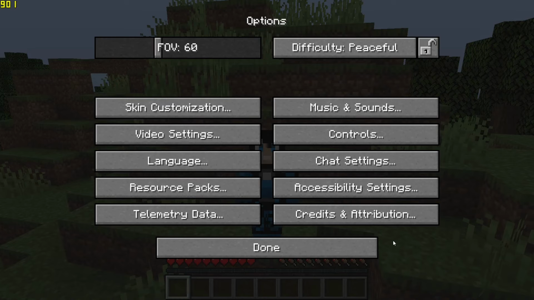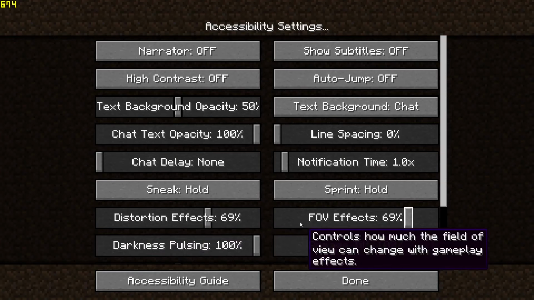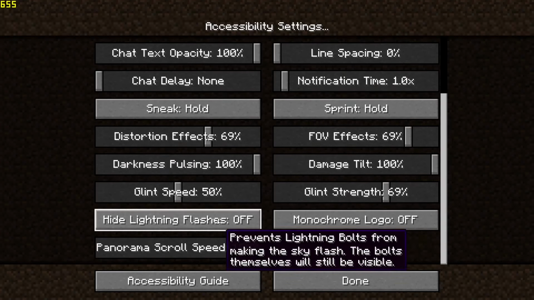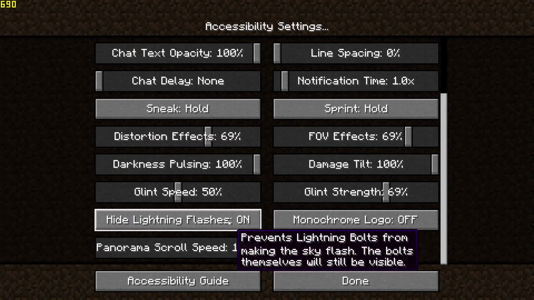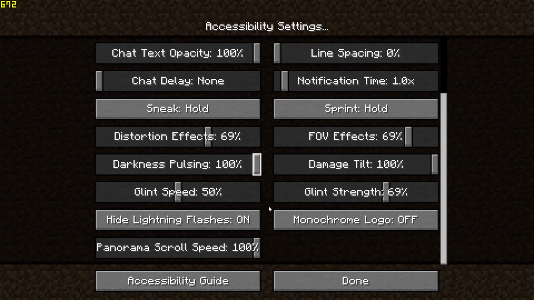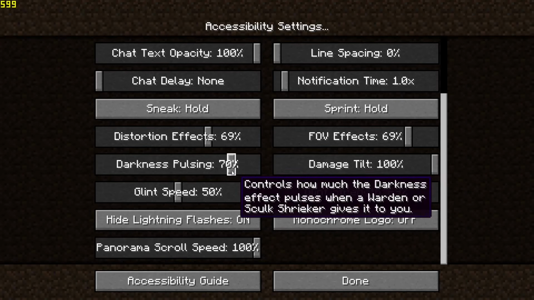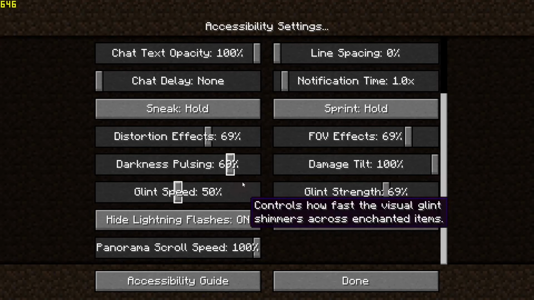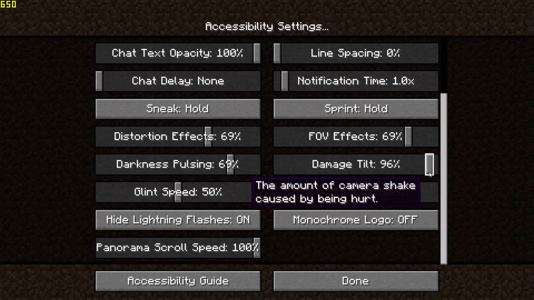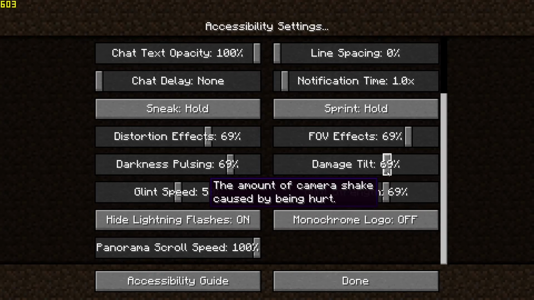The next thing I'm going to do is actually click into accessibility settings over here, and then I'm going to scroll down over here, and I'm going to turn on this option which says hide lightning flashes, because this actually prevents the lightning bolts from making the sky flash. If you guys are playing on a low-end machine, you won't be seeing any flashing going on or anything as such. While you are in this screen, you can actually go ahead and lower the darkness pulsing option to whatever value you want, and the same thing applies for the damage tilt as well. The performance impact is actually quite low for those as well, but go ahead and play around with those settings and see how it affects your FPS in your Minecraft Java game.